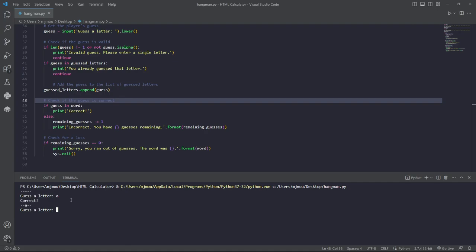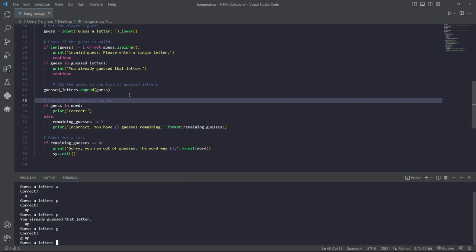There's one in there. Now, it's all fruits, so I could cheat and go back up and look, but I'm not going to. P. Okay. P again. Nope, already guessed that letter, so we know that works. G. I know where it is. R. And then E. Congratulations, you got the word.